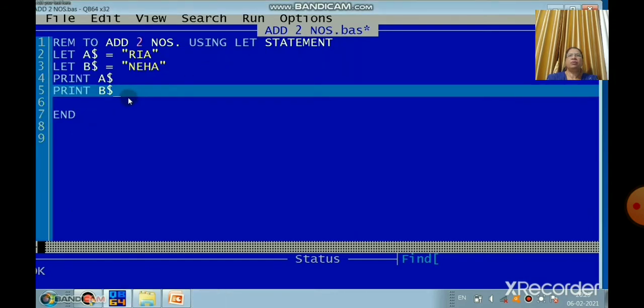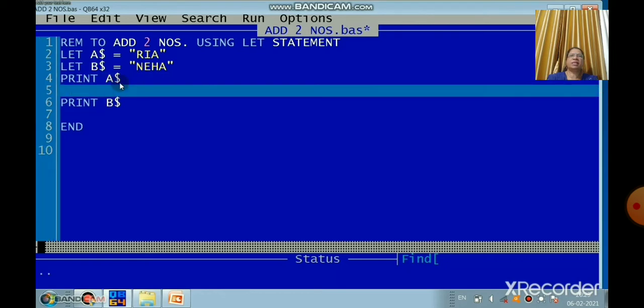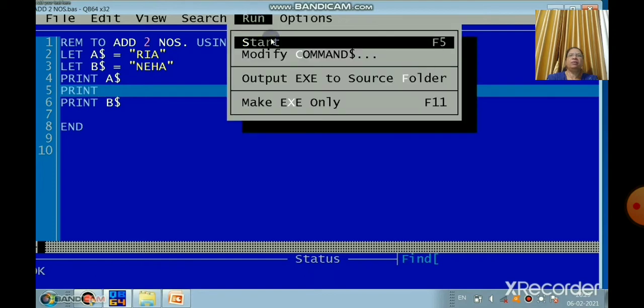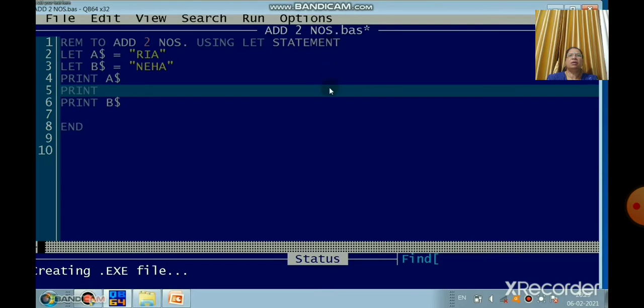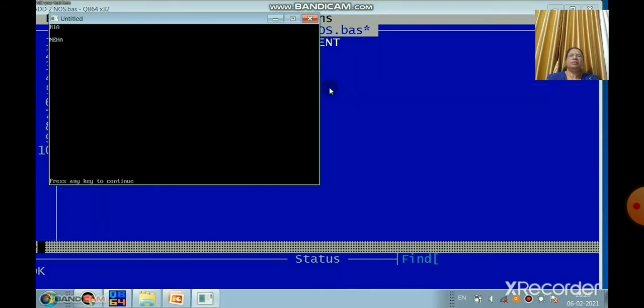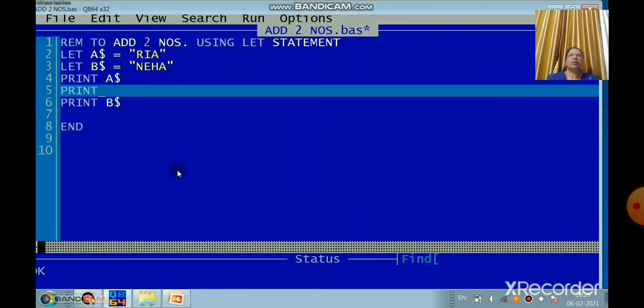Now I want to give a space between the first and second line. So I will write only print, and I am not going to write any variable, because I want to give a blank line between the two lines. So run and start. Every time I am doing run and start, so that when you see the output you will understand why we are giving the commands. Now can you see the space in between the two lines? Is that clear now?